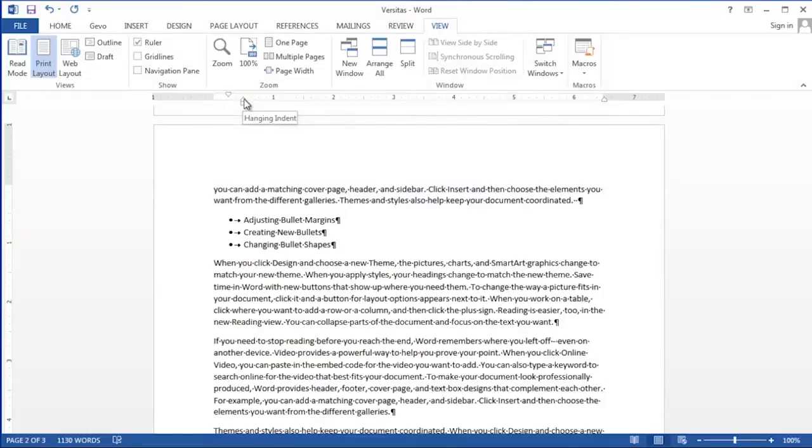Today I'm going to show you how to change the margin for bullets in Microsoft Word. Typically, your bullets line up about a quarter of an inch further into your document than the rest of the text. Maybe you'd like your bullets to be closer to the left margin or further from the left margin. We'll take a look at how to make all of these adjustments.